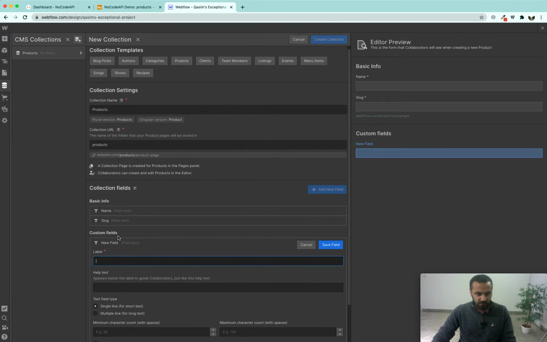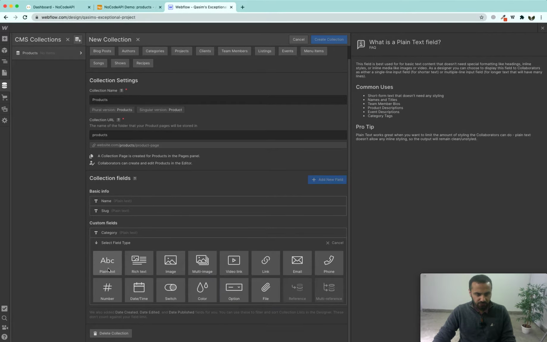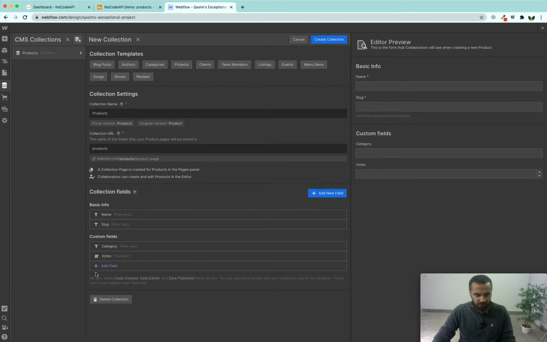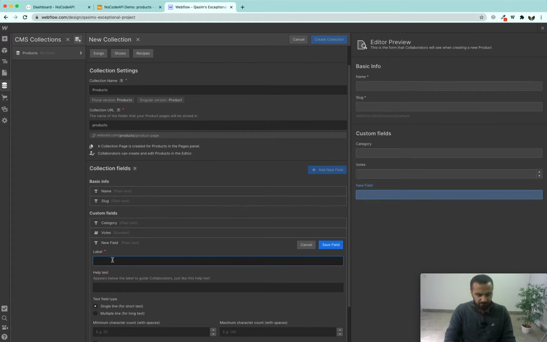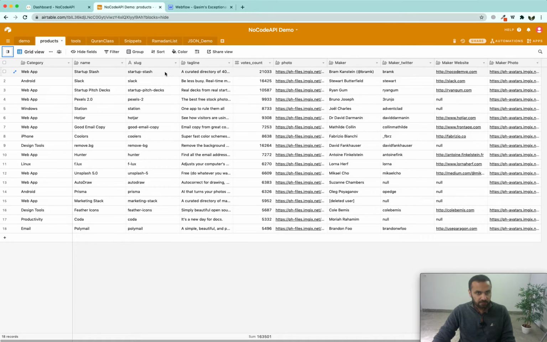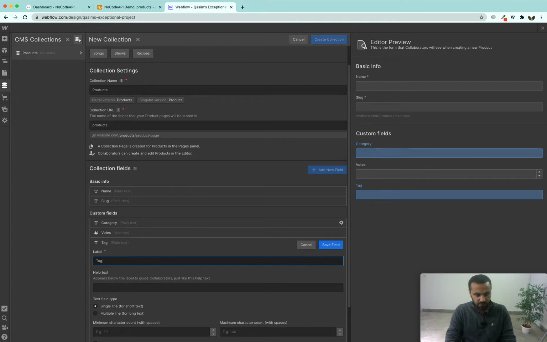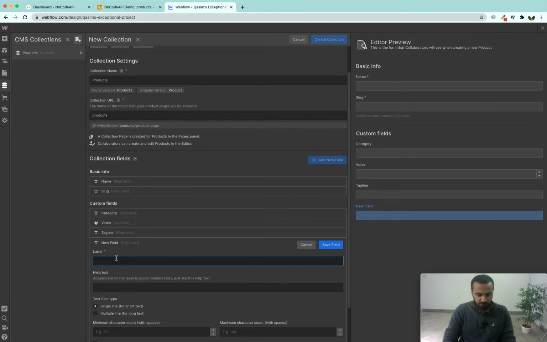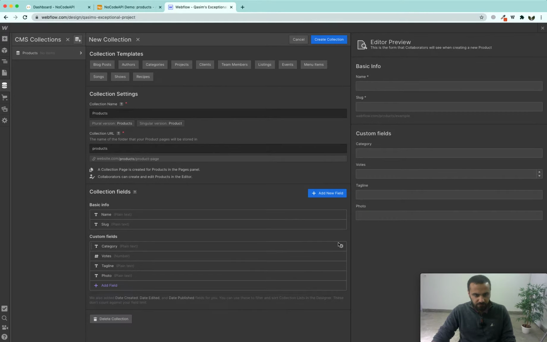So name and slug we have already added. Category, save this field, add a new field, give it the name votes, save this field, then give another field. Tagline, then give another field here, photo. Okay, so we have our collection which has 6 fields. One is name, slug, category, votes, tagline, and photo.